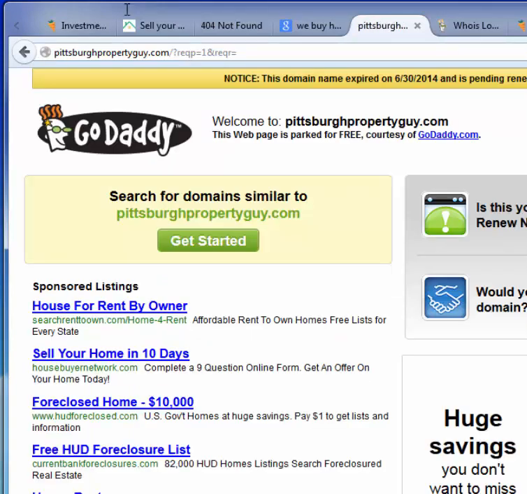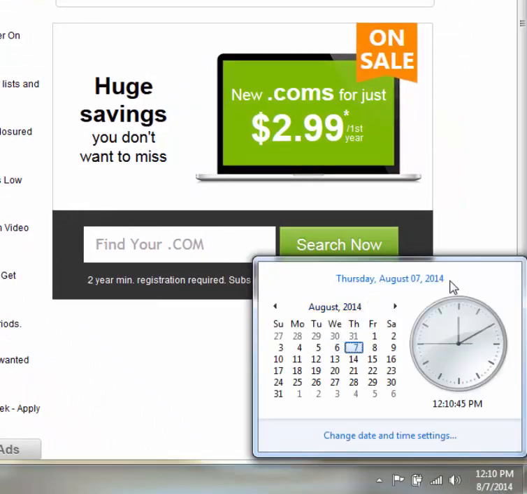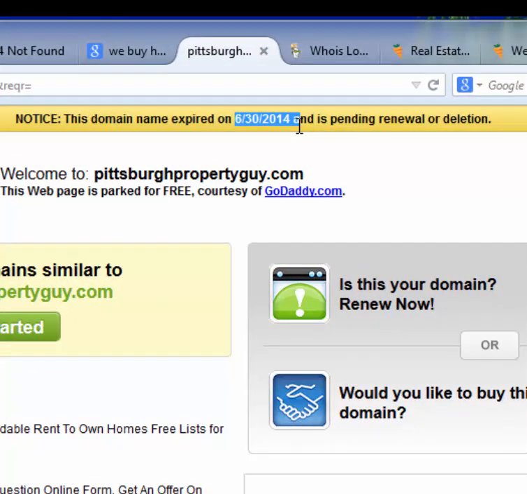here's the big deal. As you'll see, today is August the 7th. So when I pull it up without the W's, I actually get a GoDaddy parking page, and it says that this domain expired on June the 30th. So 38 days ago, this domain name expired. And what you need to understand is when your domain name expires, you actually have a grace period and a redemption period. But if you let it go beyond that, you will lose your domain. GoDaddy will be happy to sell that to the highest bidder.